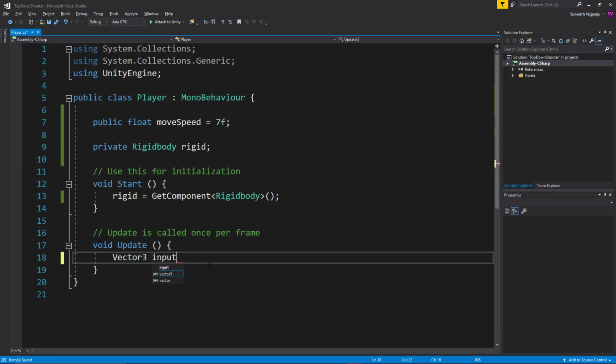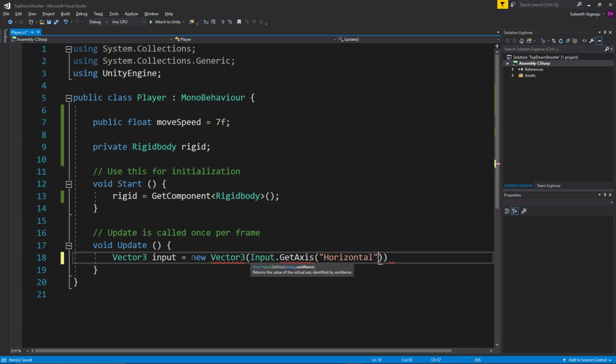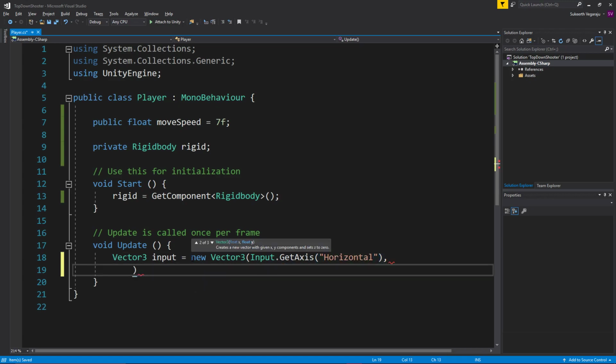So Vector3 input. Now a Vector3 is just a struct that stores 3 values in x, y, and z. In this case, they're just float values, so just numbers. Is equal to, and we're going to create a new Vector3 object. And for this, we're going to be using the built-in Unity input system, so that'll track player input and stuff for us. So Input.GetAxis, Horizontal. And then, since we don't want to move up or down in the world, we don't want to move vertically, I'm going to feed 0 for the y component. And then finally, Input.GetAxis, Vertical.